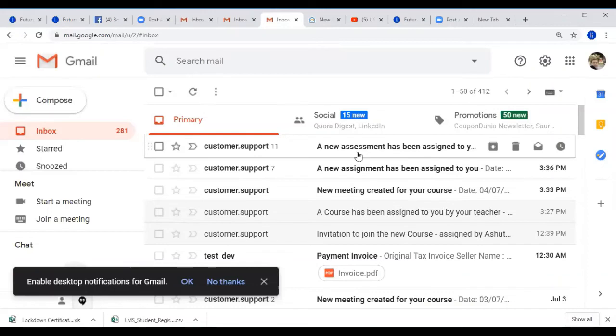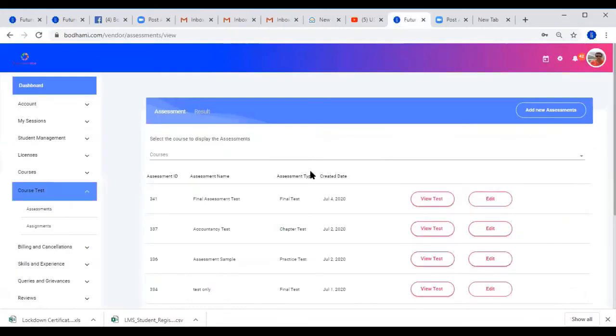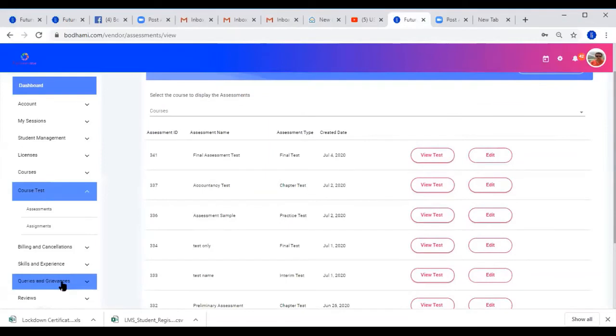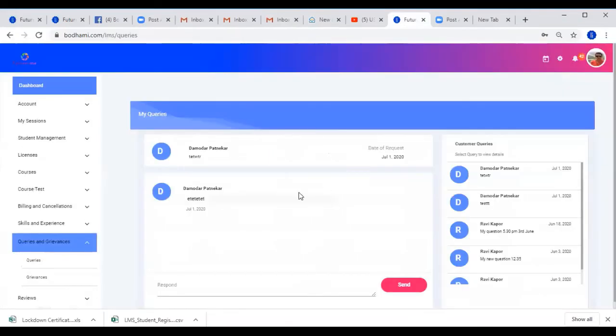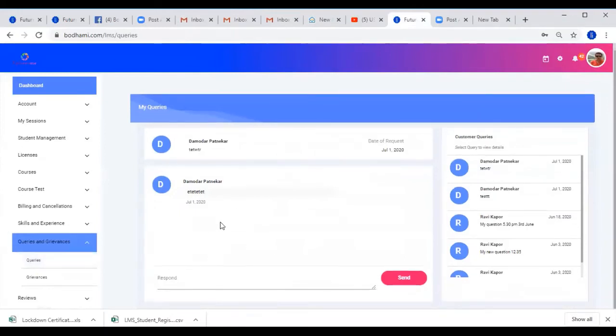It says new assessment has been assigned. So the student gets to know that a test has been added. They have to go and answer it. So the test part is also answered. Now comes the query part. Now, if the student wants to ask you any questions in their login, they can go to the queries option and they can just send a query. You will see the query here, the student name and the query, whatever questions that they have. What I'll do is also show it from the student login, so it is more clear.